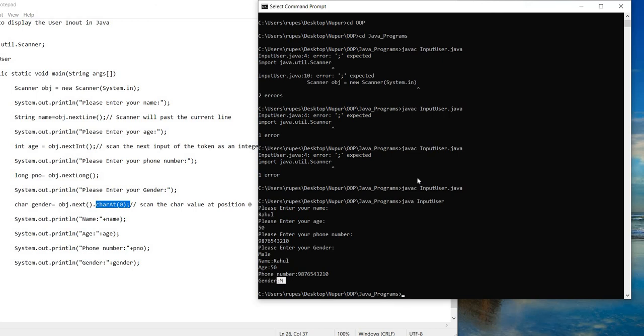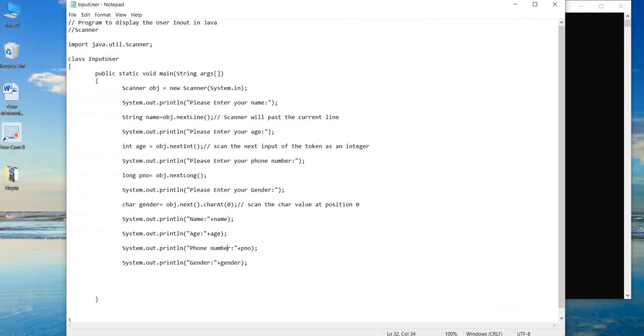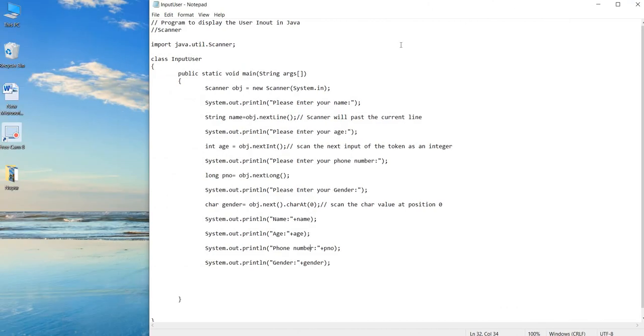So likewise you can go on experimenting with different types of methods which are available, like nextShort, nextBigInteger, nextBoolean, nextByte, nextDouble. These are some of the methods which are available, but what we have seen here are some of the very commonly used methods in Java programs. So this is all for today's session. We will be doing some more experiments and more examples of this type in our subsequent sessions.